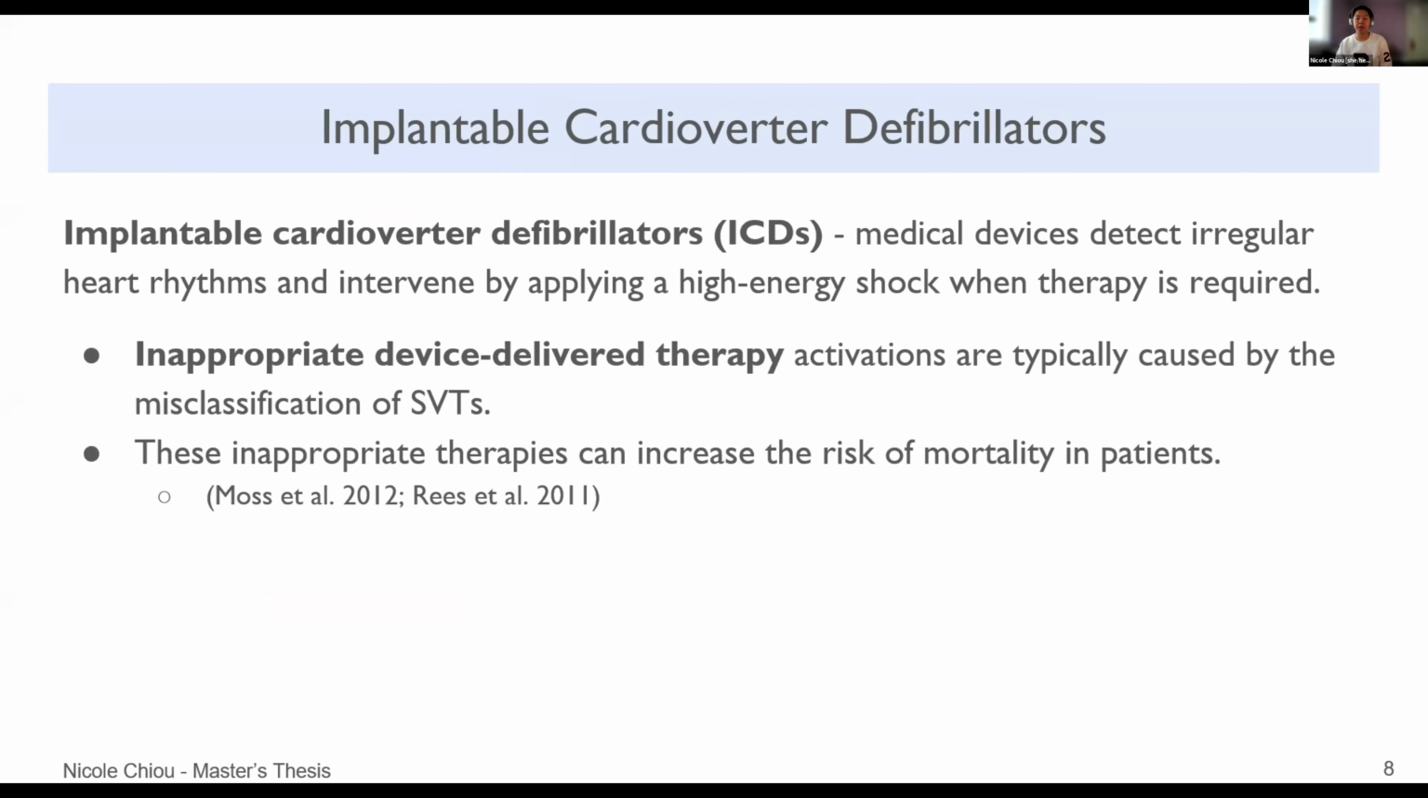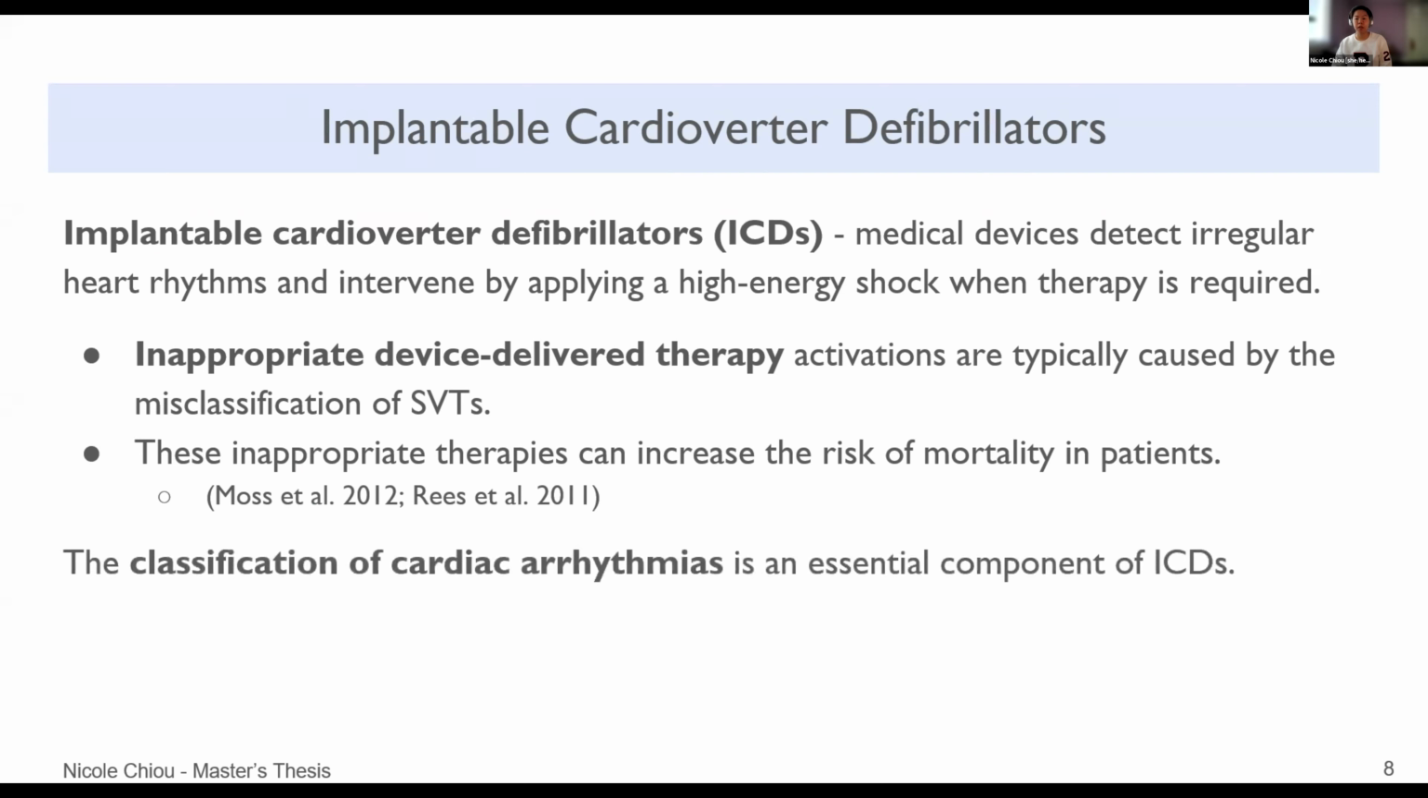Furthermore, inappropriate device-delivered therapy activations are harmful therapy activations delivered during a non-VT event and are typically caused by the misclassification of non-VT events as VT events. These inappropriate therapies can increase the risk of mortality in patients. Therefore, the classification of cardiac arrhythmias is an essential component in the algorithms that control ICDs.